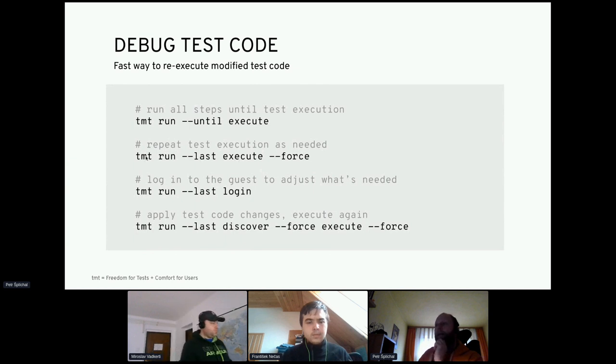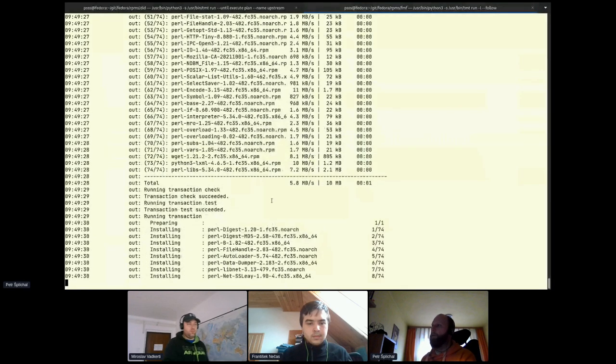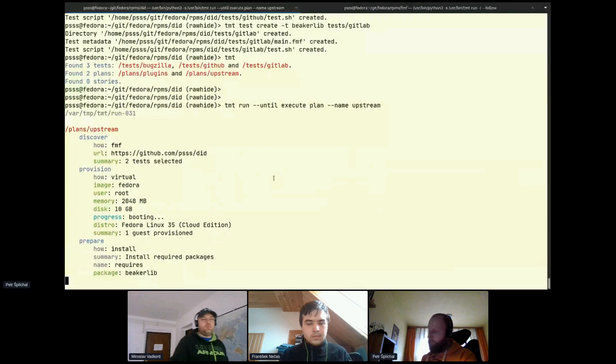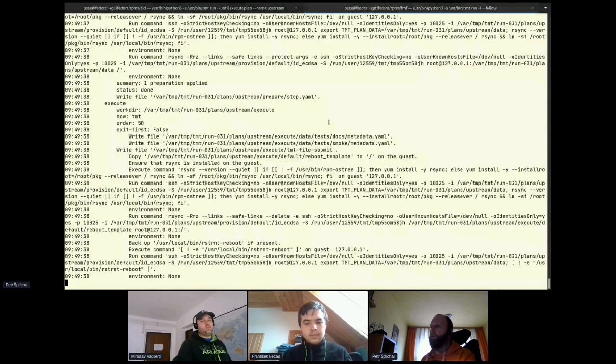As I said, I can say, please run on the last run, which was executed before. This is the minus last. Do the execution once again. Or one of the supported subcommands is login. This is very useful, and this allows you to log into the guest and maybe do some adjustments. It's possible to log in actually during. Okay, we see the installation is underway. So hopefully, in a short time, there will be something on the guest and running.